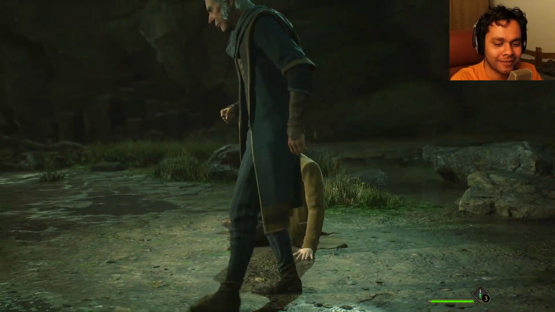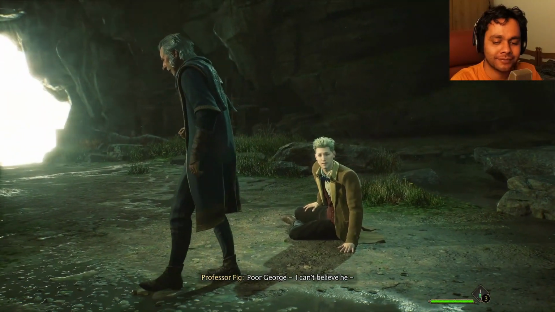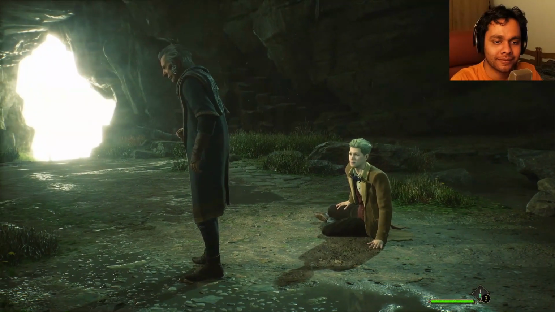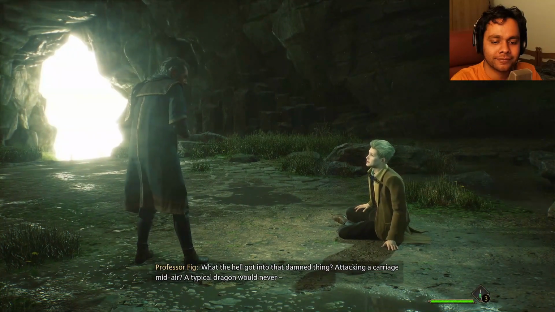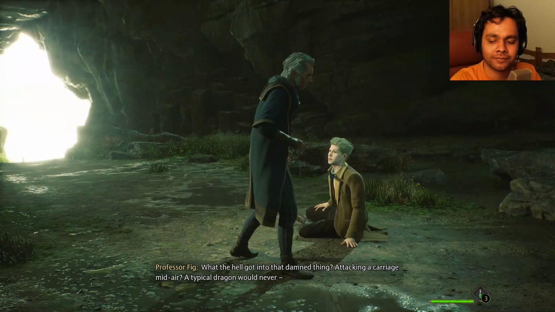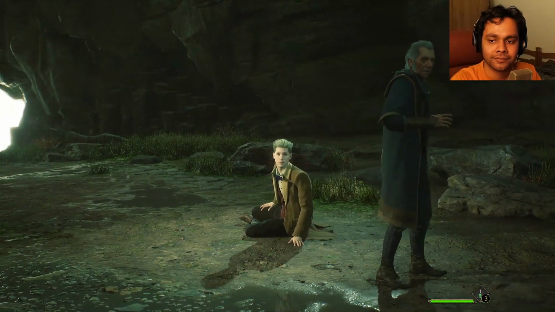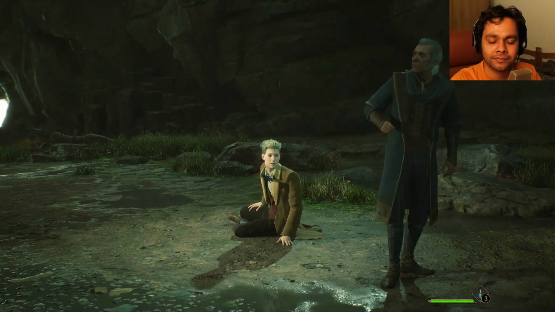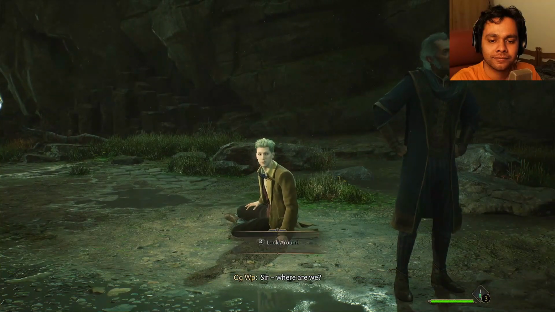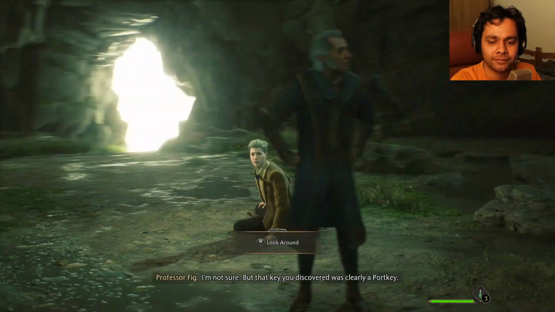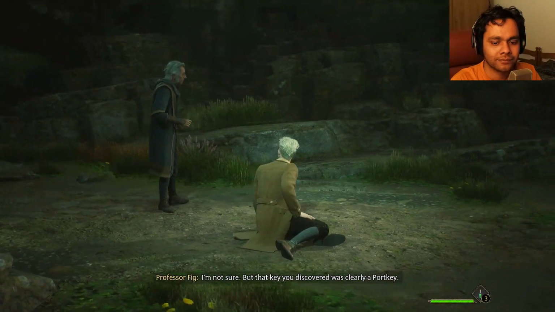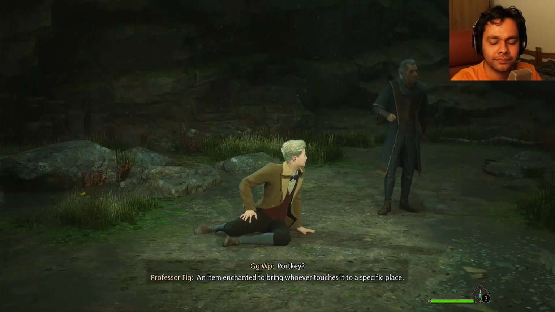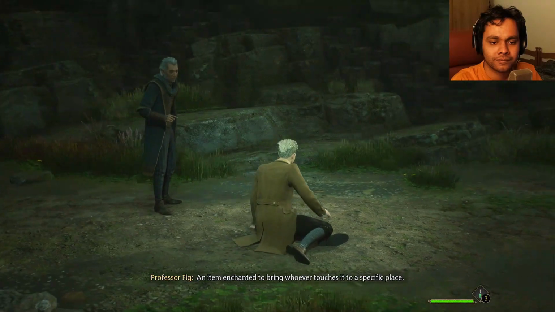What happened? Poor George. I can't believe he... What the hell got into that damn thing? Attacking a carriage mid-air? A typical dragon would never... Professor? Sir, where are we? I'm not sure. But that key you discovered was clearly a portkey. Portkey? An item enchanted to bring whoever touches it to a specific place.